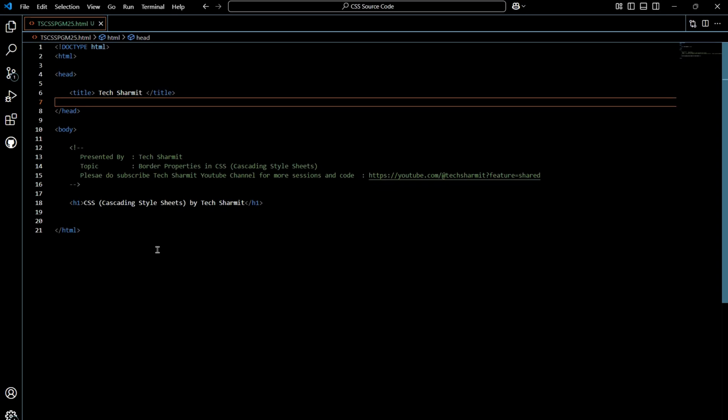We will see what the border color property is, how many ways there are through which we can apply color to a border, what all possible values there are, and how we can use different color models in order to apply some color to the border. So all these things we are going to discuss in this particular session.